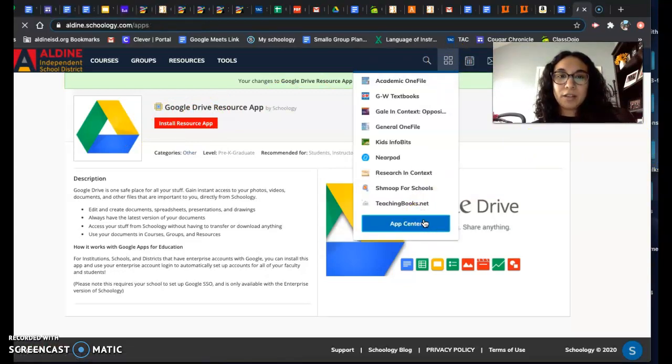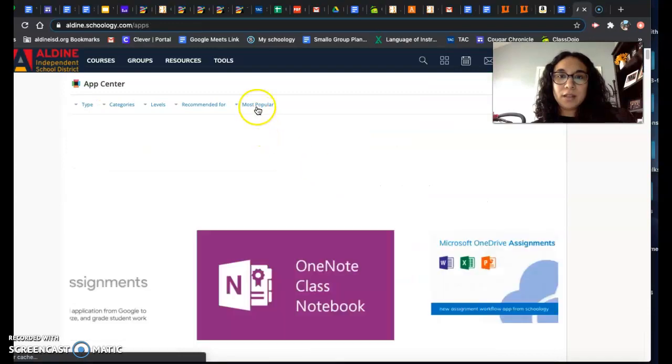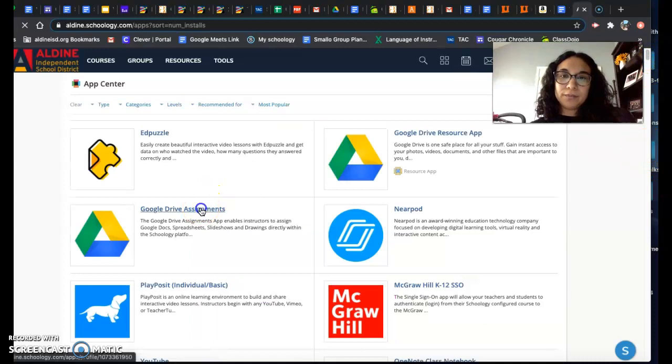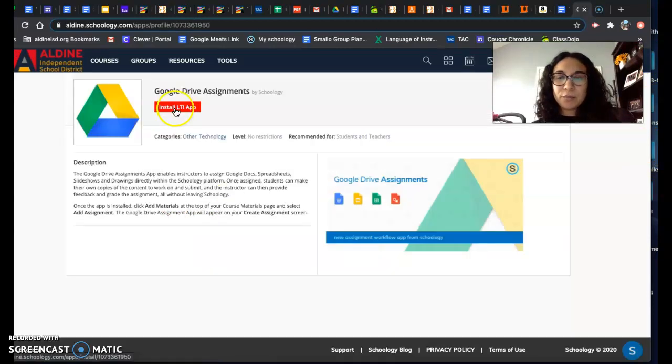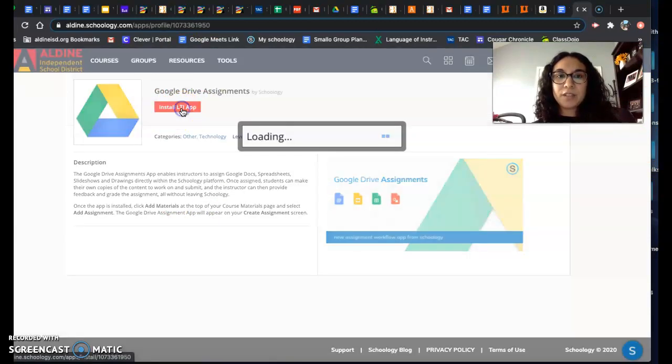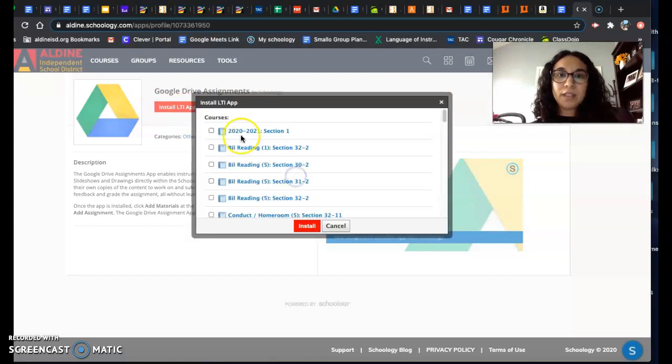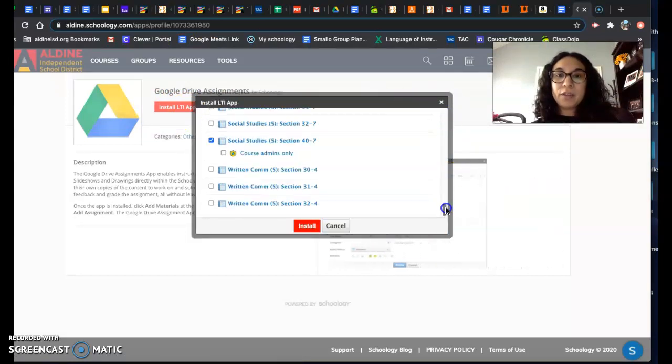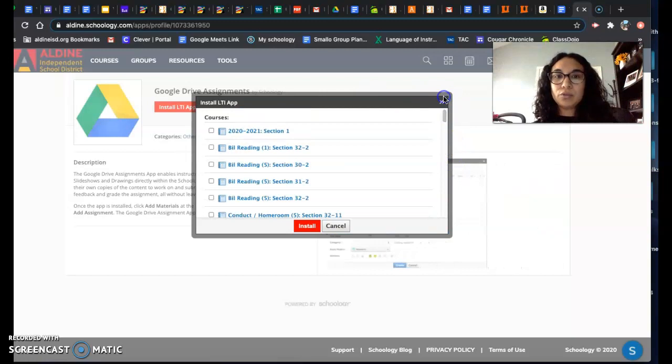App Center. Most popular. Ahora el otro. Mismos pasos. Same steps. Install it. Agree, yes. Y aquí puedo instalarlo en todos los cursos.